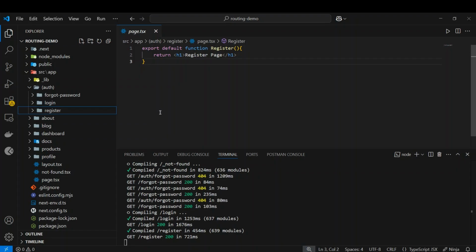Now you know how to use route groups in Next.js to keep your project well organized without affecting the URL structure. Pretty cool, right? By implementing this feature, you can make your codebase cleaner, scalable, and more maintainable, especially in larger applications.